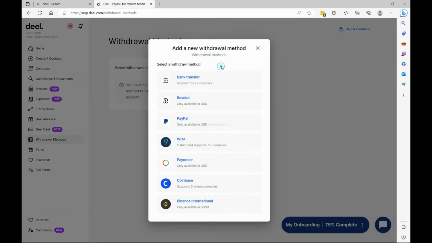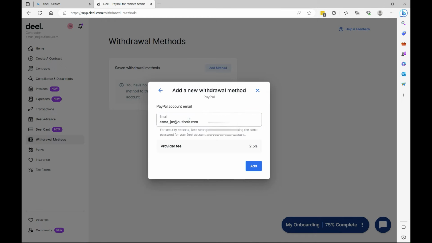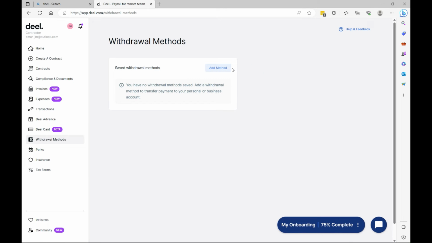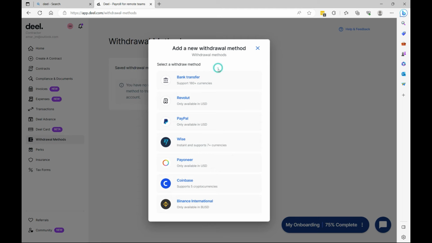Now let's look at the other payment method, which is PayPal. You all know PayPal. Once you specify your PayPal email and then select add, right, then it will send a verification code to your email, and then you specify that verification code here. Now I'm going to cancel this. Now once that verification code is specified, you can then withdraw money to your PayPal. Now let's look at the other option.